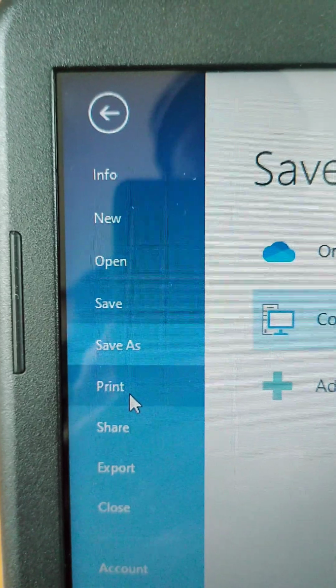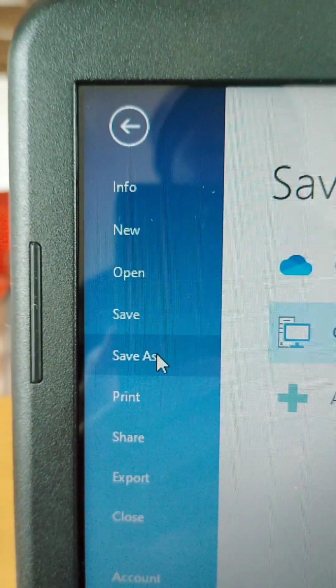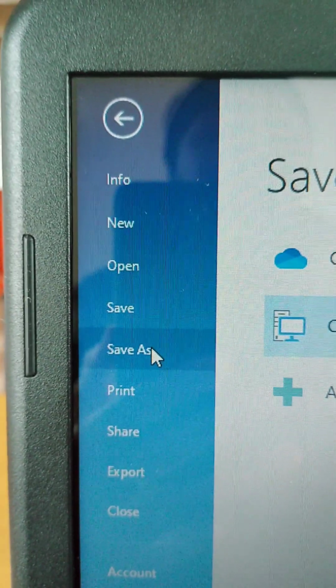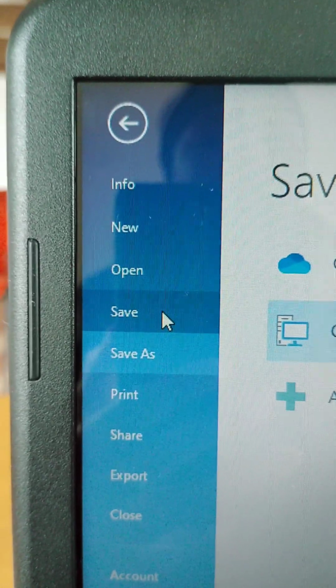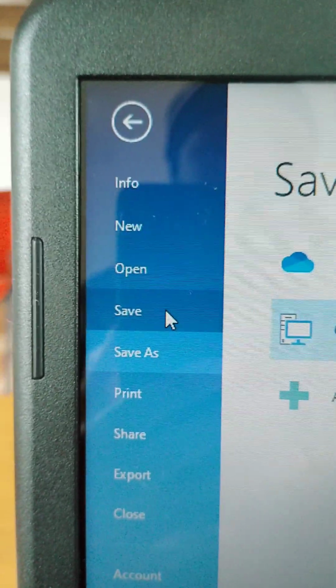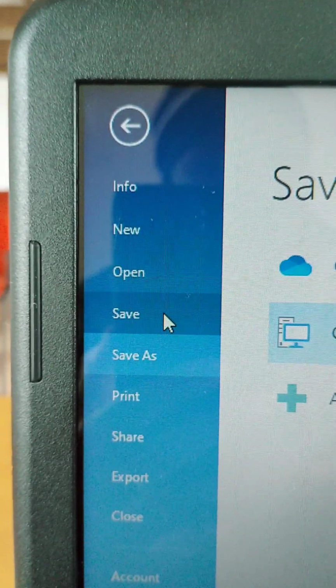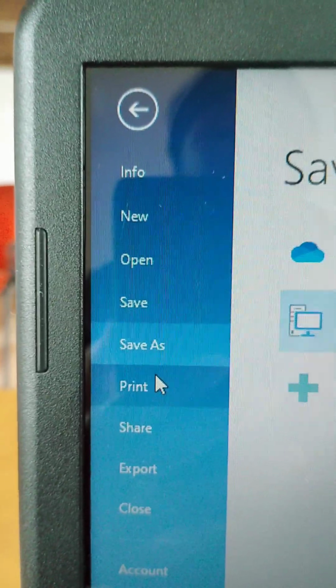Then print. When you have saved for the first time, save as is the main action. But if we have saved already, and you want to save other new subsequent typings and work you have done on that job, it's just save. And all these have shortcuts.